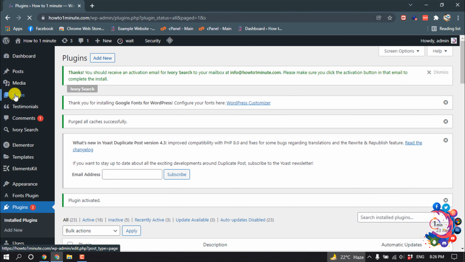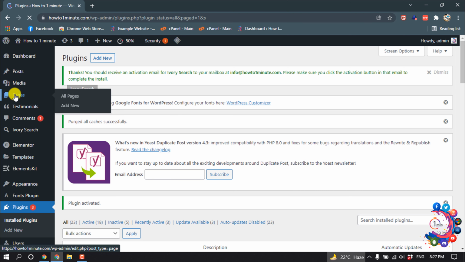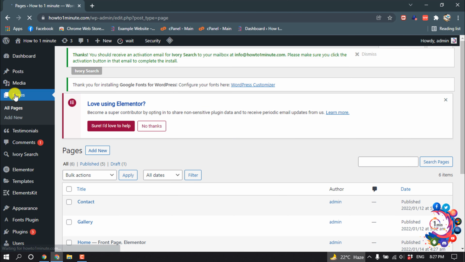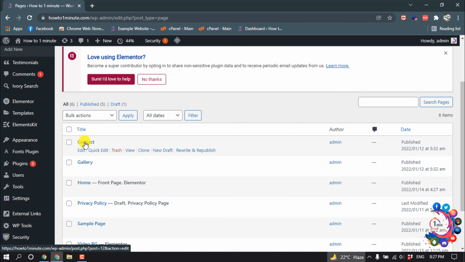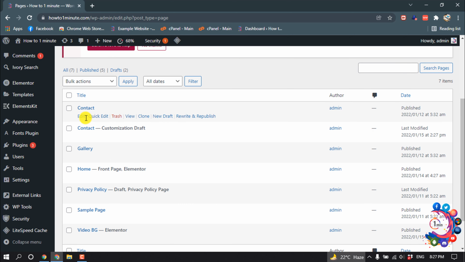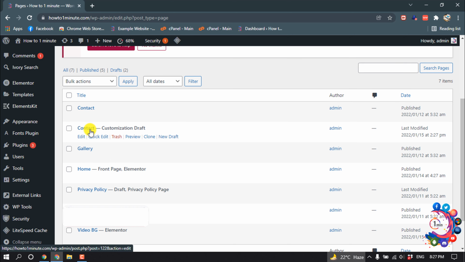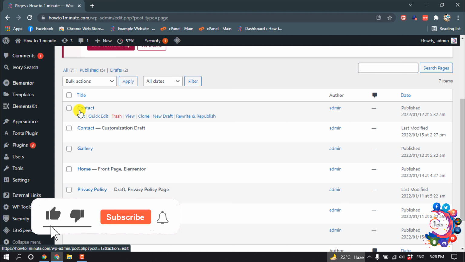And now I'm going to my page. I want to make a copy of the contact page. So I'm hovering on Contact, and then here you can see a new option has been added, Clone. So click on Clone. So here you can see I made a copy of my contact page. So this is how we can copy a page in WordPress.